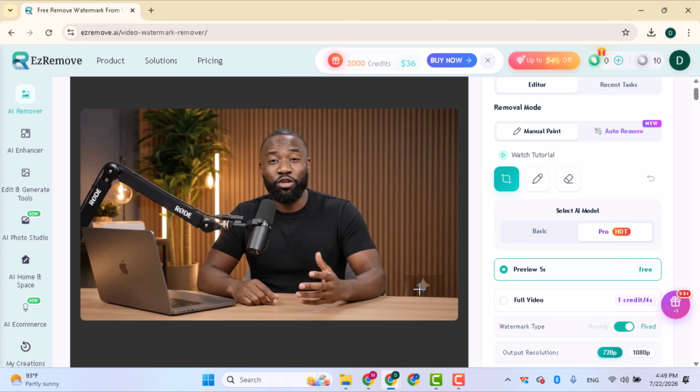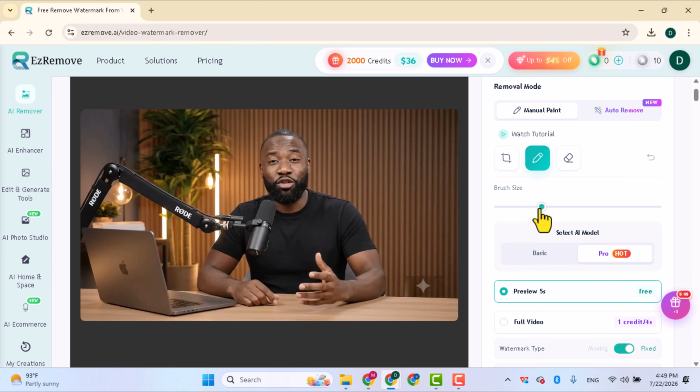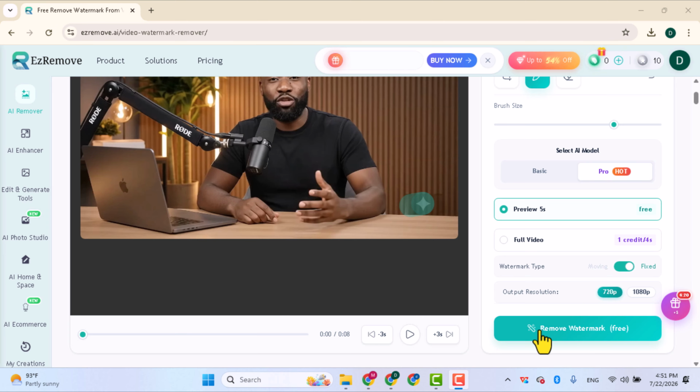Move the timeline to the part of the video where the watermark appears. Click the Brush tool. Adjust the brush size if needed. Carefully paint over the watermark. Make sure the entire watermark is covered. When you're ready, click Remove Watermark.